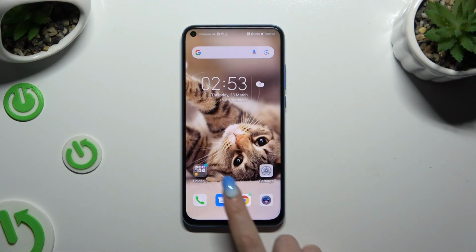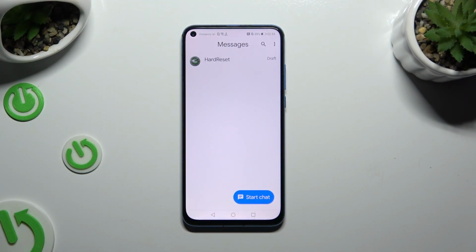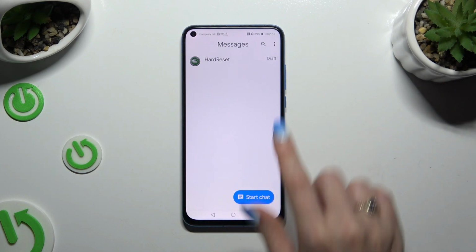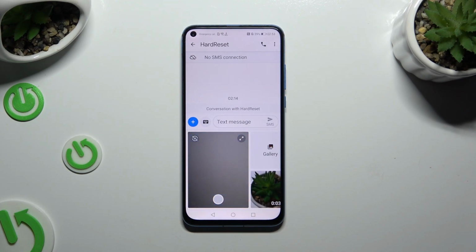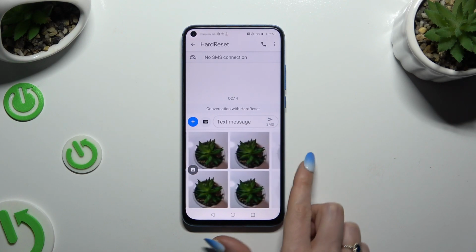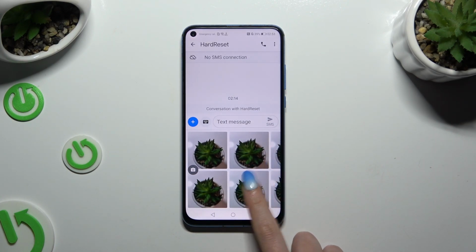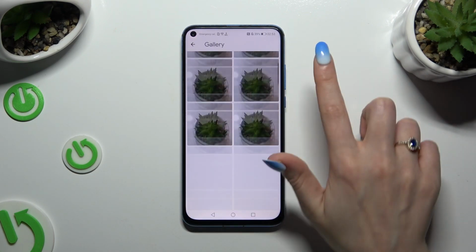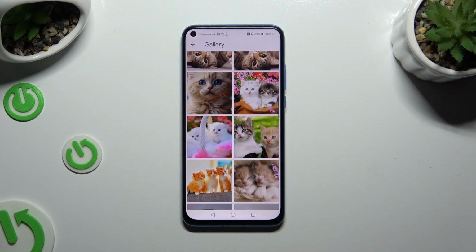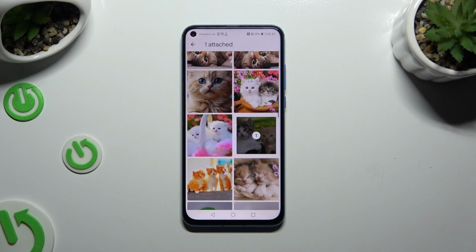Begin by launching messages and selecting or creating a chat. Then use this icon of a camera at the bottom left corner. And if your photo is recent, click on it over here. If it's not, select Gallery section. Look for it here and tap on it to attach it.